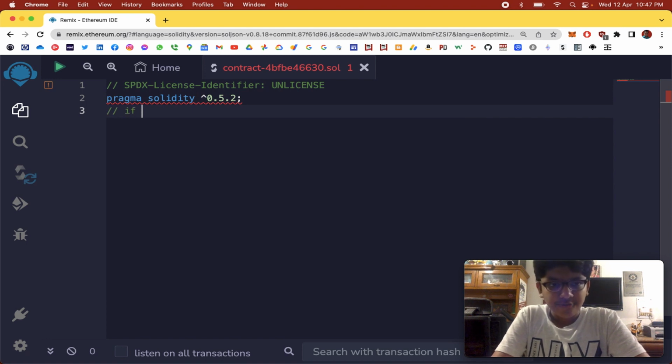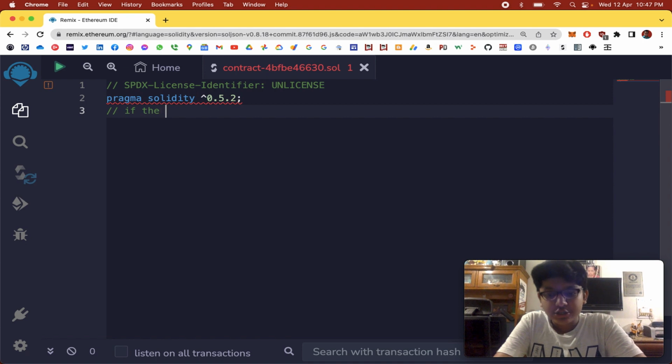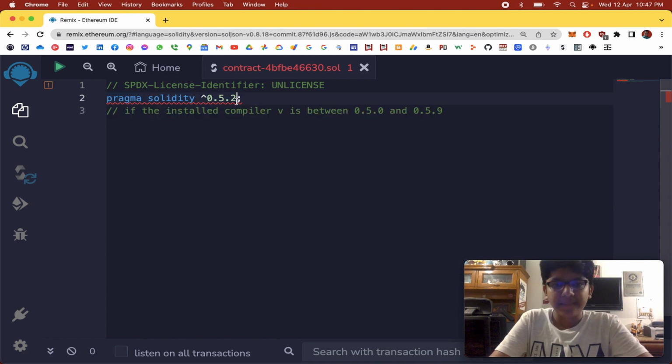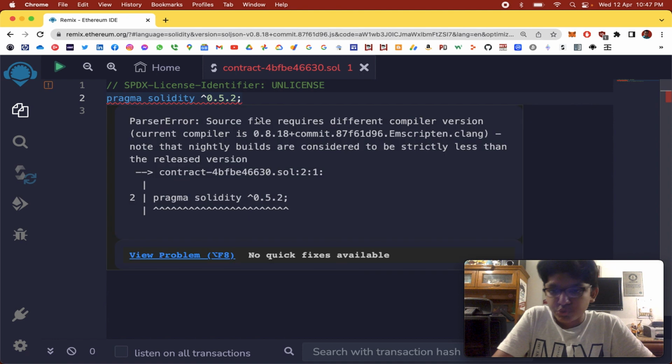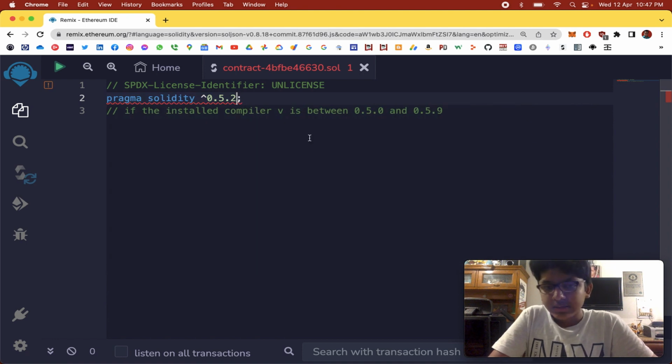So what this will do is check if the installed compiler version is between 0.5.0 and 0.5.9 in this above example. So for example, if I have 0.5.7 installed and I'm saying use 0.5.2, this is not strictly saying to use 0.5.2. This is saying to use a compiler between the version 0.5.0 and 0.5.9.